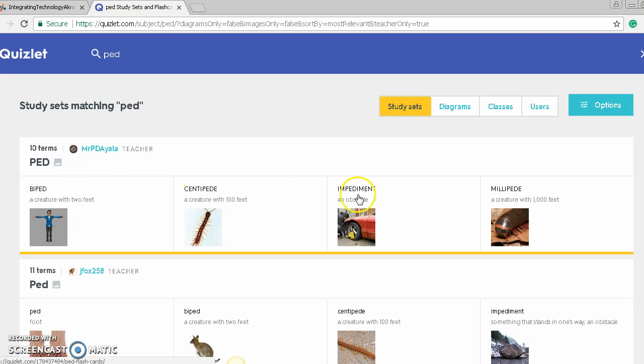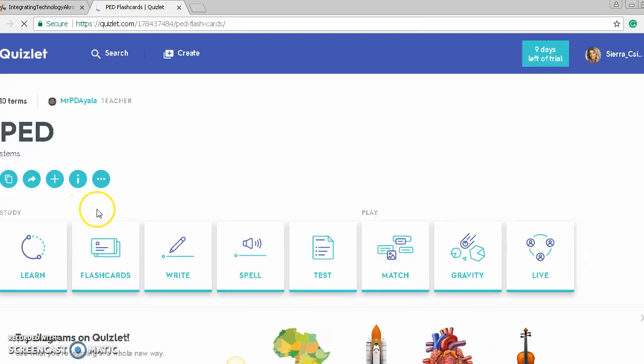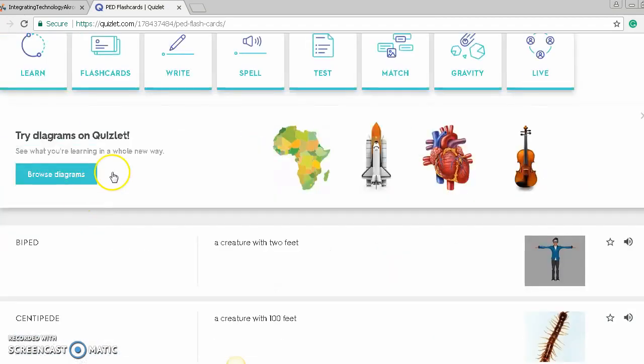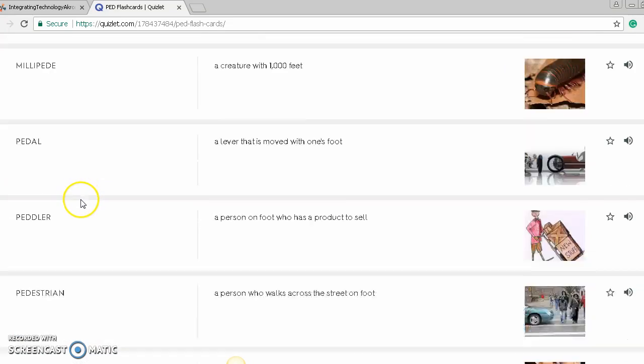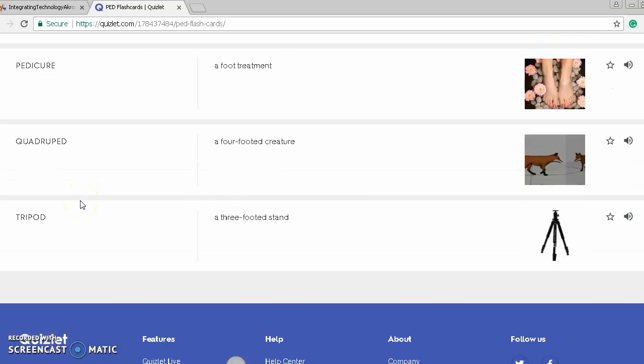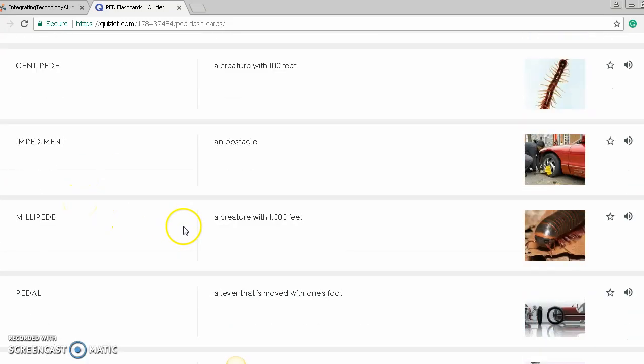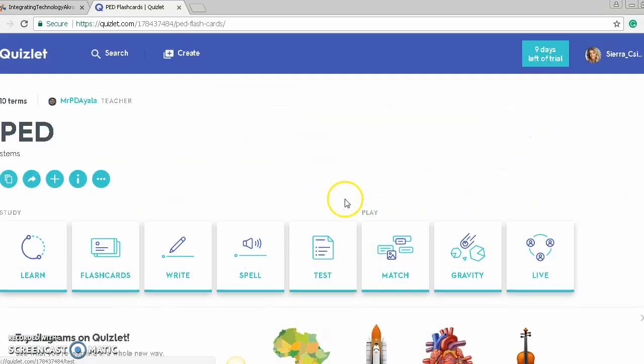So as I can see a little bit of a preview, these all look good. I am going to go in, though, and check out the rest of them. And I can do that by going down below. And I'm looking, and all of these are the 10 that I want my students to know. So what I'm going to do is make a copy of this.